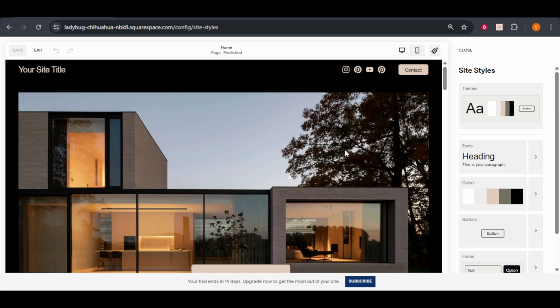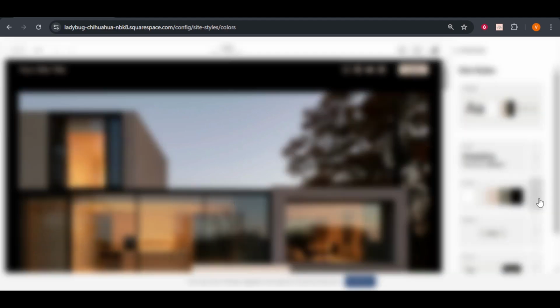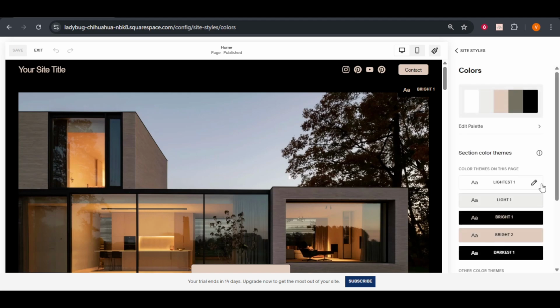Once you're in Site Styles, your next move is to navigate to the Colors panel. This panel allows you to manage the color schemes that apply to different areas of your site. It's a powerful tool for ensuring that your website's colors align with your brand and aesthetic preferences.